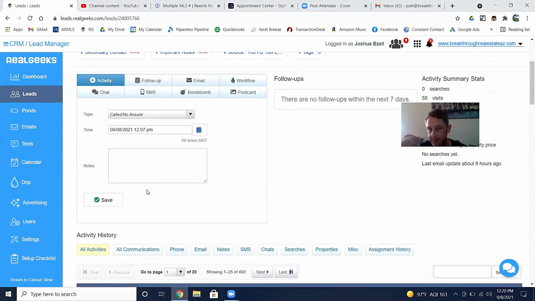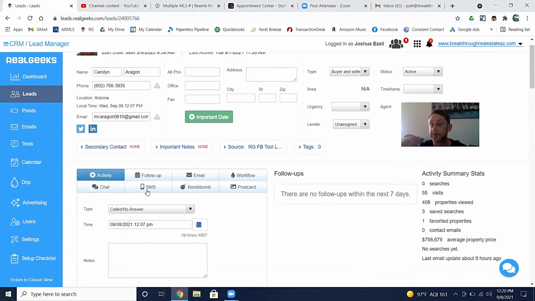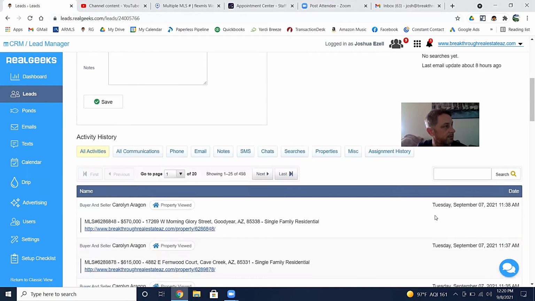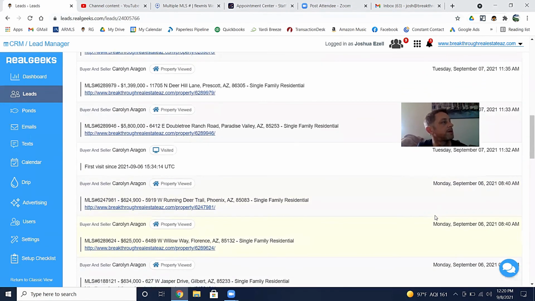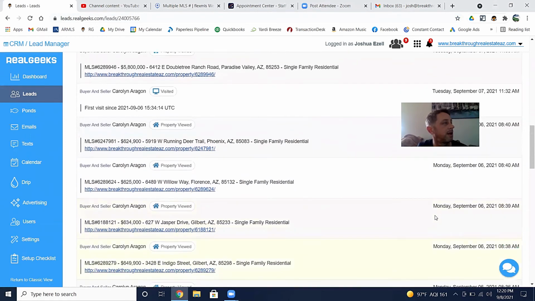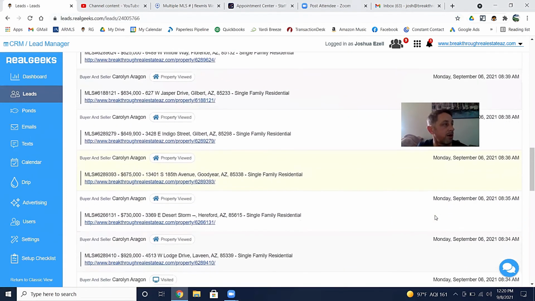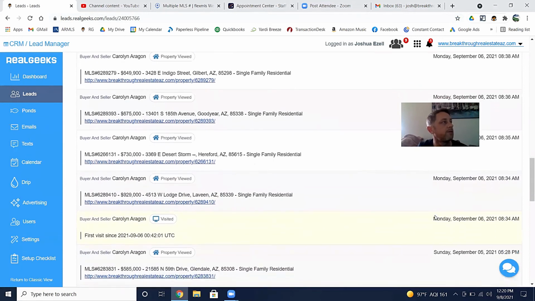Because you can see 55 visits to the website, right? 408 properties, 3 different saved searches, an average price point being $758. Okay. So this being said, it's going to be tough to actually offer one email and give him much information. We really need to just ask him some questions, pretty much, right?